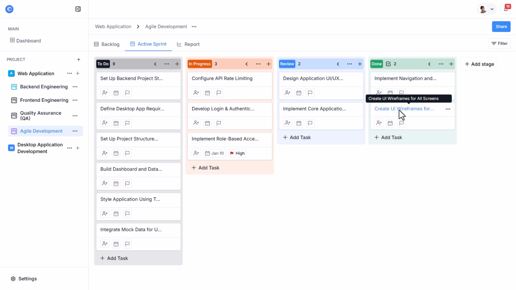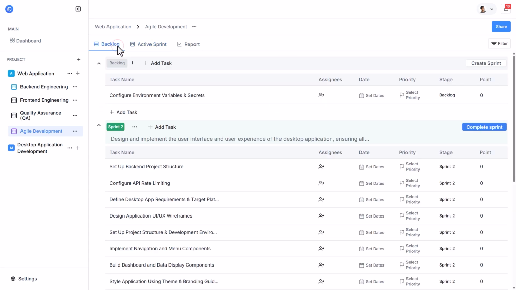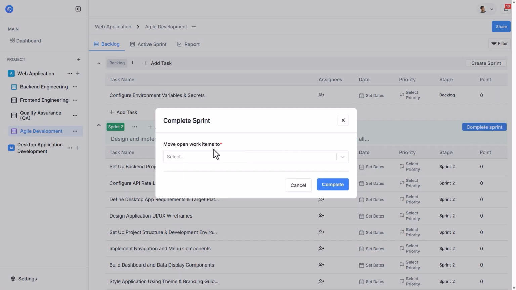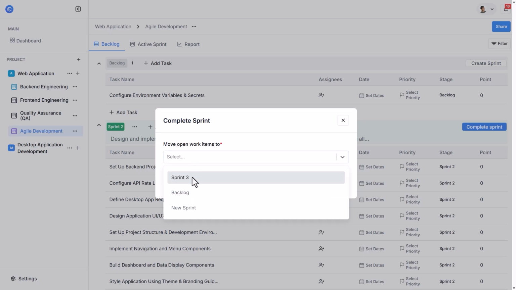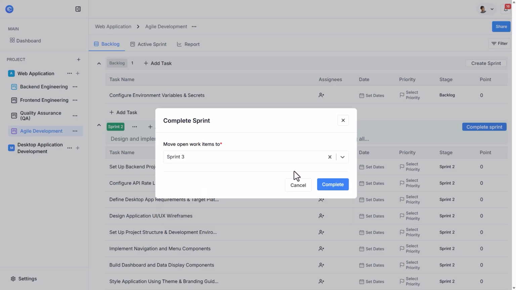So let's do it. Go back to the Sprint Backlog tab and click on Complete Sprint. You'll see an alert asking what you want to do with the unfinished tasks. From the drop-down, you can choose where to move them: another sprint, the backlog, or even a new sprint, to automatically move all undone tasks. After that, hit the Complete button.